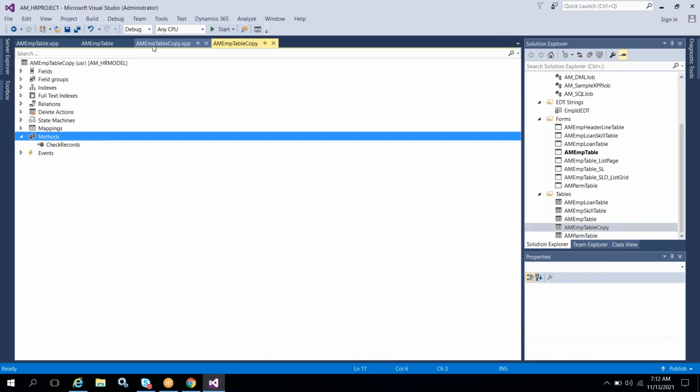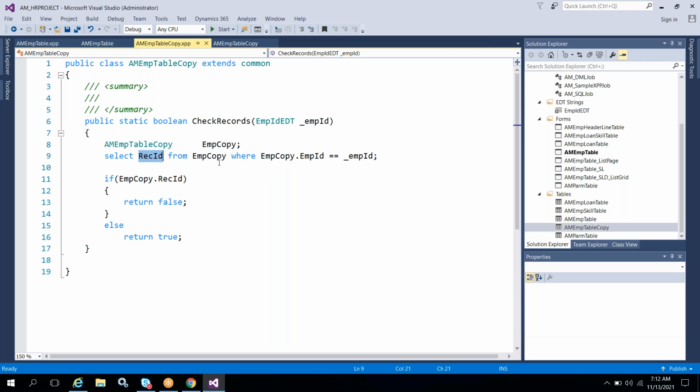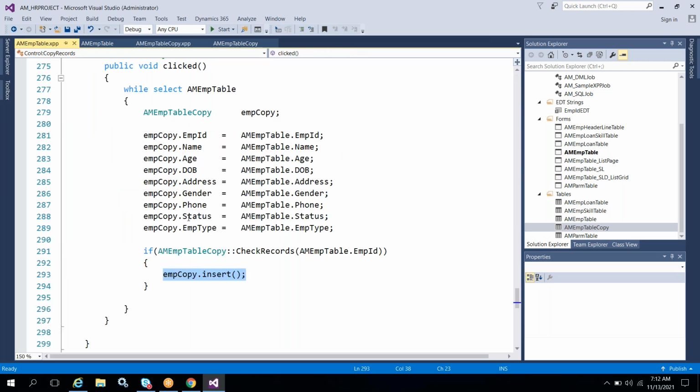Here I am finding the record ID for whatever the employee ID, whatever the record I'm trying to insert into the copy table. Based on that employee ID, I'm finding the record ID in the copy table, and I'm returning true or false. Based on the true or false, the record will insert or not insert. So this is the way of sending data from one table to another table, and avoiding duplicate record insertion process.